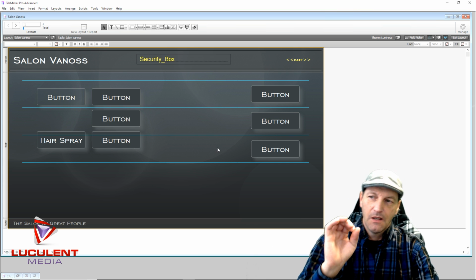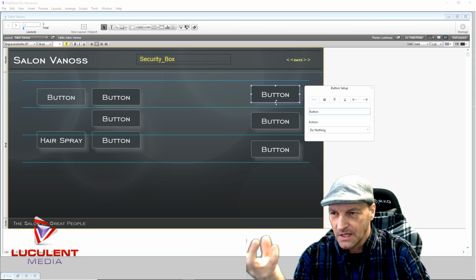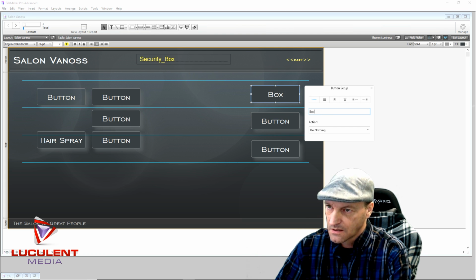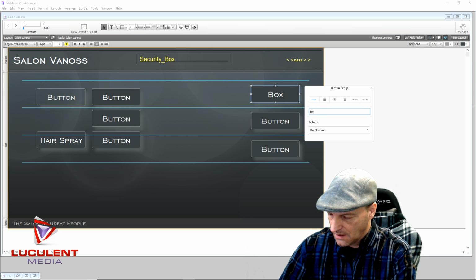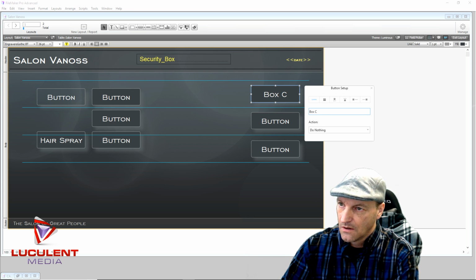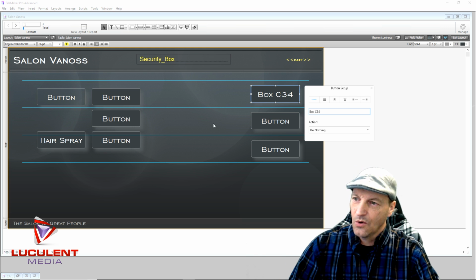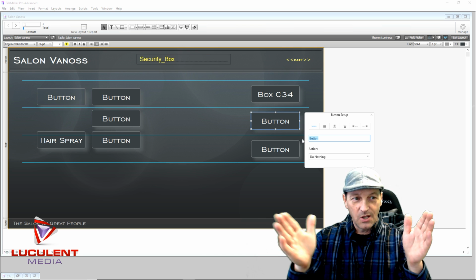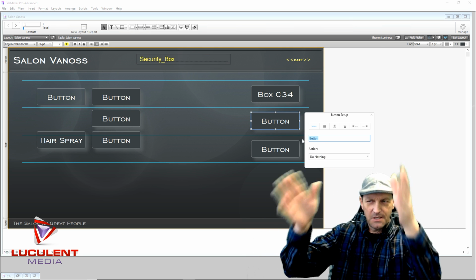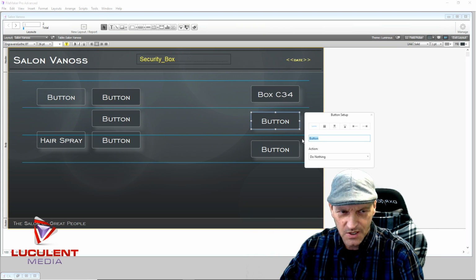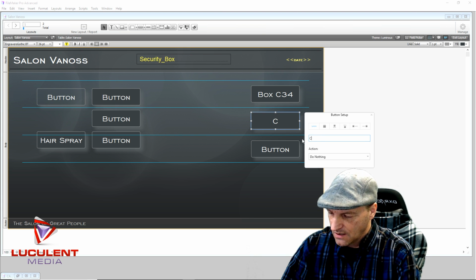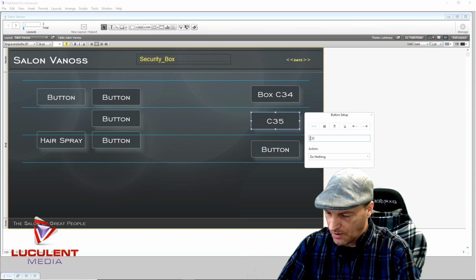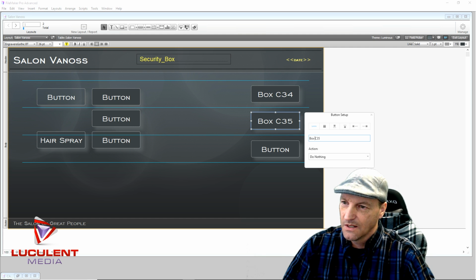And then of course we can rename them. So this button could be like box C34. Now the cool thing is you can write this on the box, you know, like let's say you've got a cardboard box sitting on a shelf, and you could be like, this one is C34. So this one would be C35. But obviously I want to put box in front of it because I'm just that way.